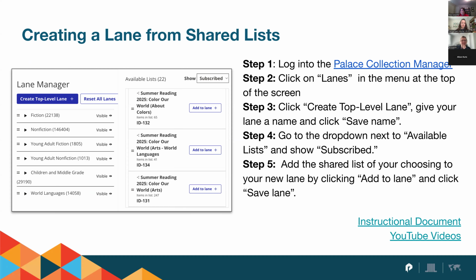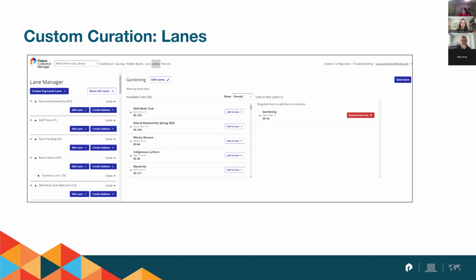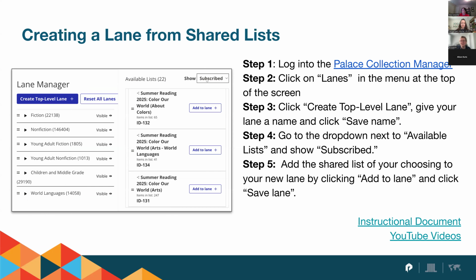So here are some examples. Here in this available lists area, it's showing owned. Those are the ones you've created. You'll click that little dropdown, and then you'll see show subscribed. And now that's going to show you the ones that have been shared with you.